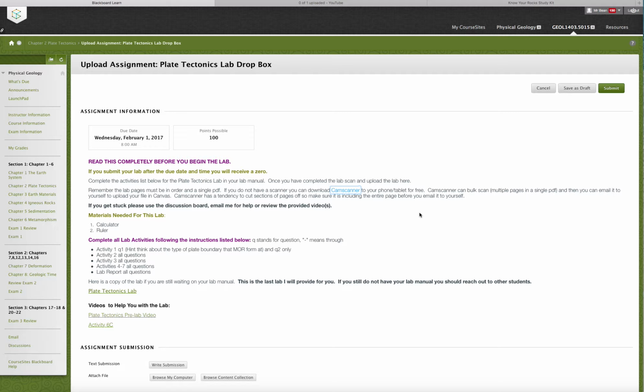If you do not have a scanner, I provide a link for an app. You can go on your phone, go into Blackboard, click on the link, and it will take you to CamScanner. CamScanner is a free scanning app. So you use your camera on your phone to scan. You can also use your tablet. It will bulk scan, which means it will scan all the pages into a single PDF.